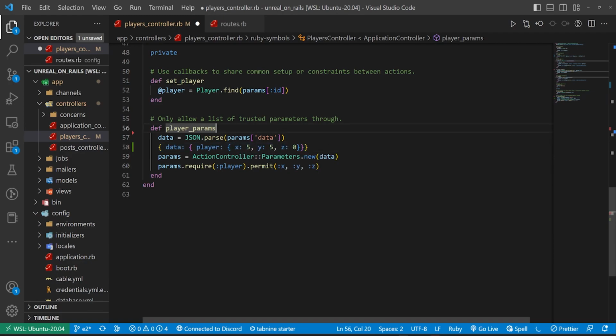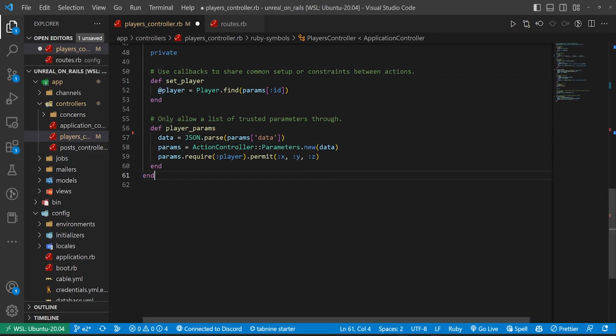So we need to get the data from that, and then we create new params, which will just give us these player params right here. And then from those player params, we require player, and then we permit the X, Y, and Z. So that's kind of what we're doing there. Okay, so that's basically our setup from the Rails perspective.